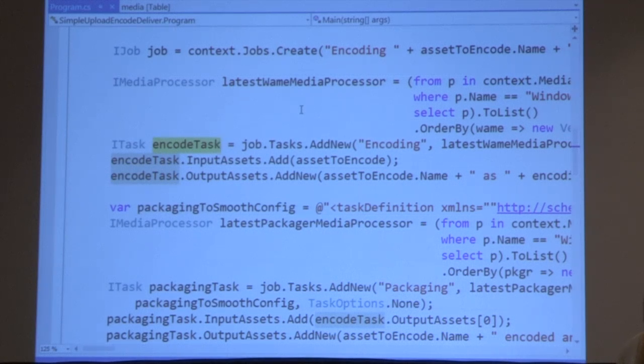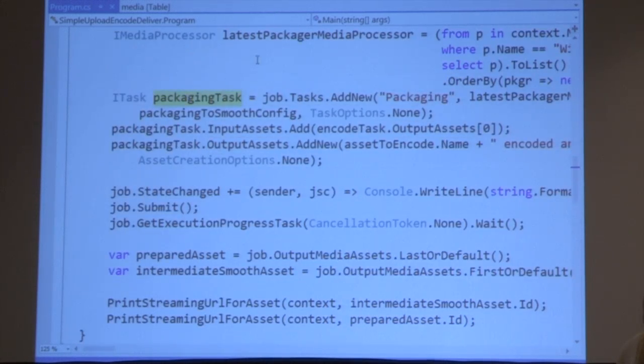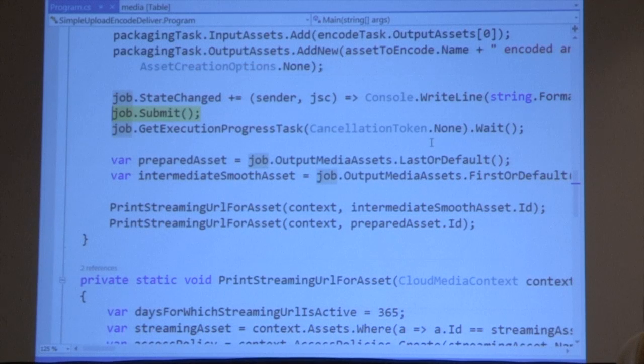The first task encodes the MP4 file to IIS smooth streaming, and the second task takes the output of the first task and encodes it to Apple smooth streaming. And then the job's output is the result of the output of that second task. So it's all just chaining tasks and jobs. I have the first task that has an input asset and an output asset. And then I have another task whose input asset is the output of the first task. And the output asset of that second task is going to be the output of the whole thing. And then I say job.submit, wait for the whole thing to complete.